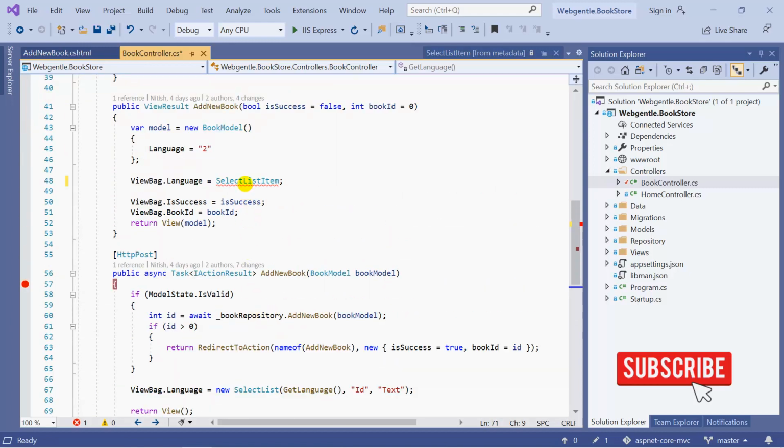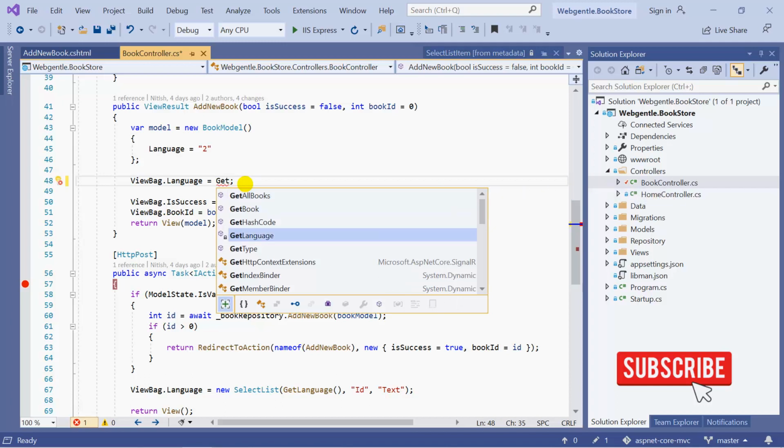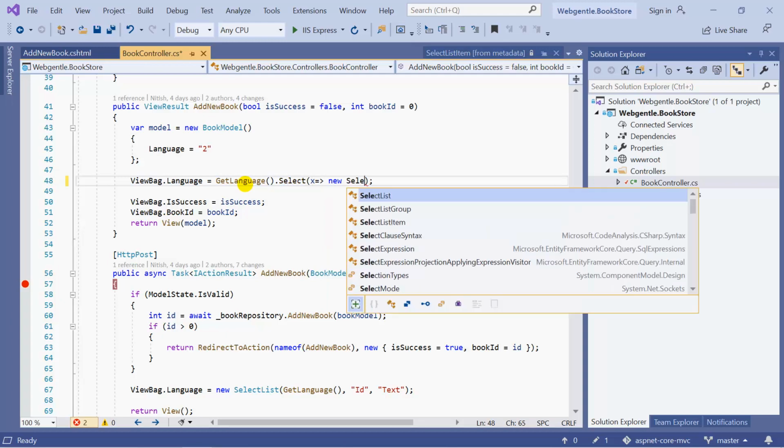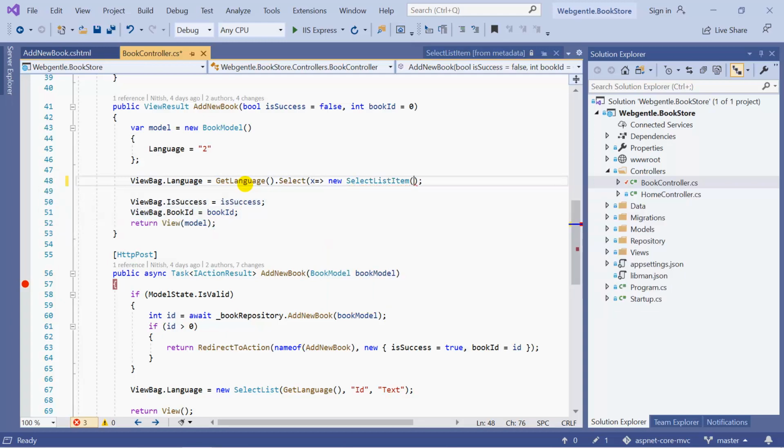Perfect. So let's do that. This data is coming from GetLanguage, and over here we need to apply some LINQ methods and we will convert it to the list of select list item. Let's use Select. Inside this Select, let's write new, and we need to get the data in the form of select list item. Perfect.